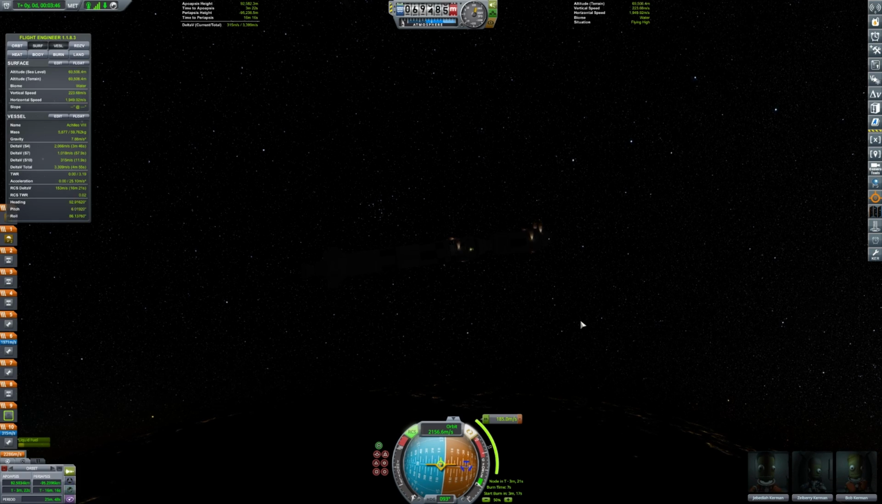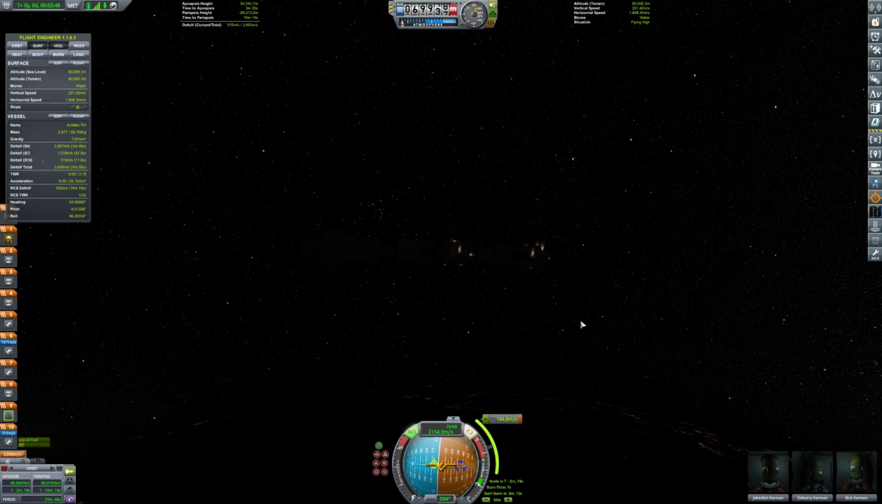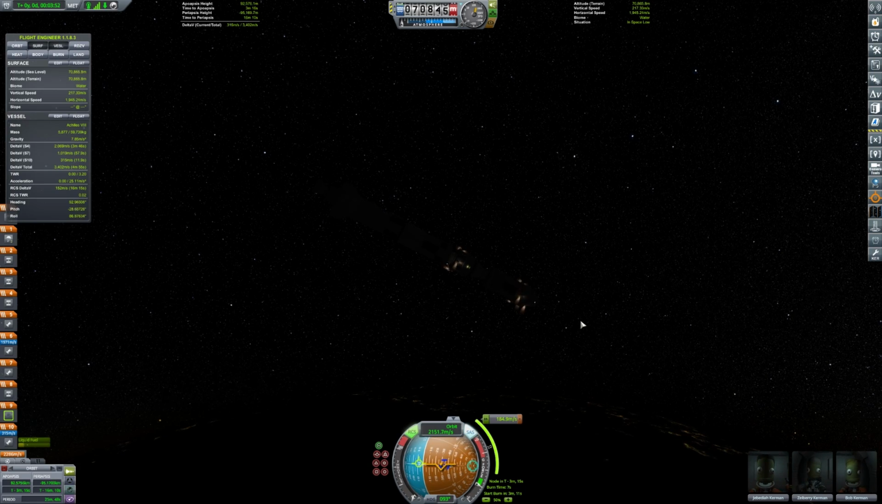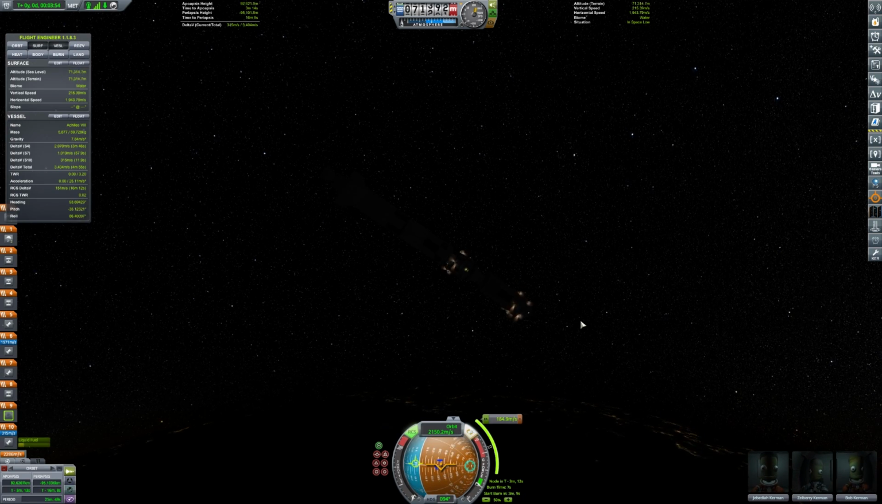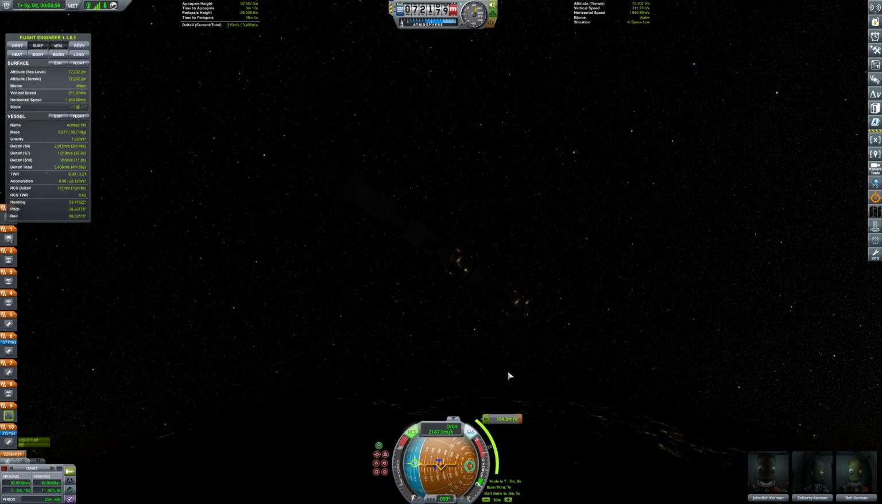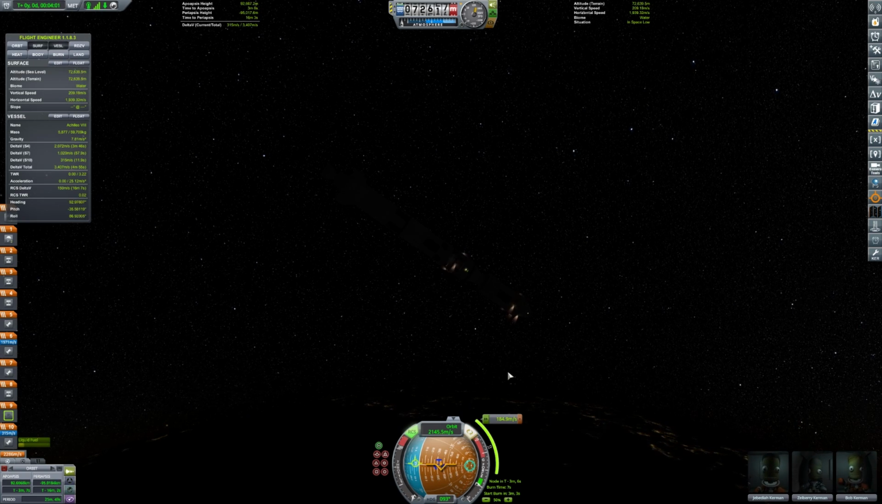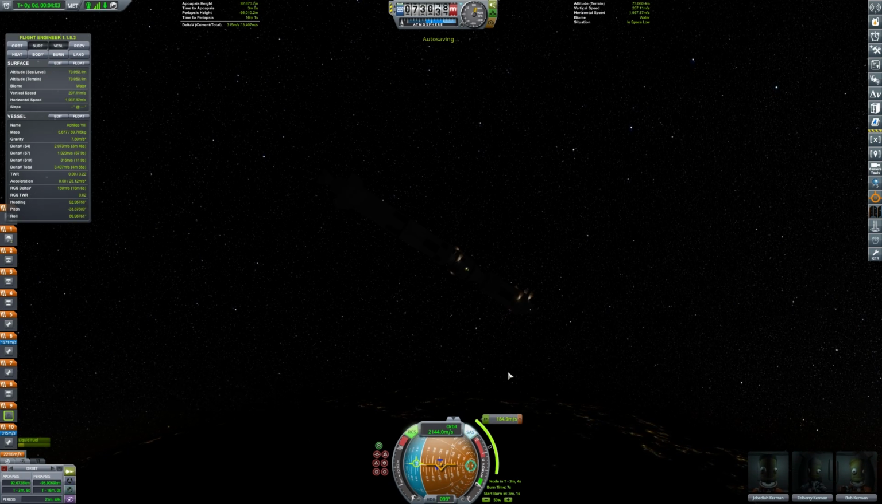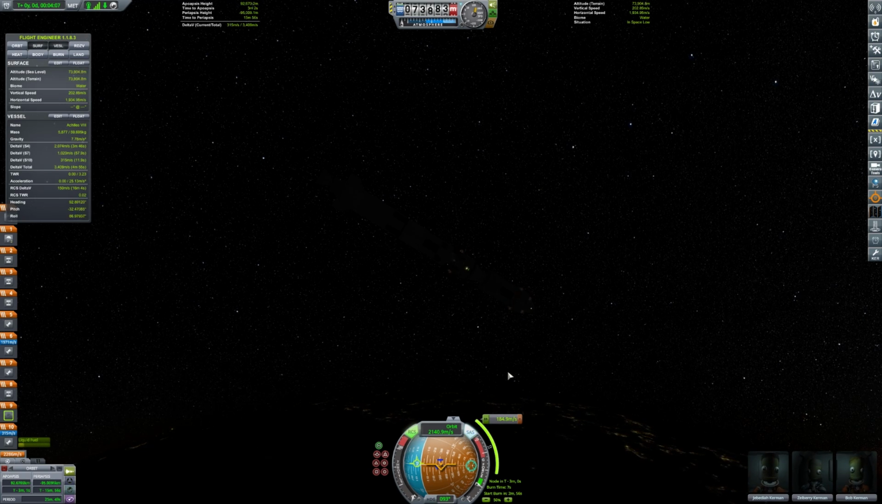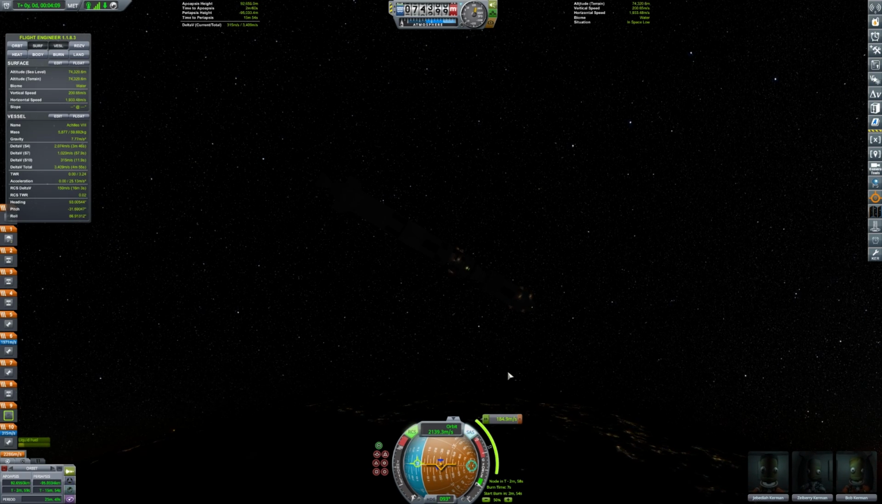The RCS will help me guide this safely to the spot I want on the navball, which is right there. Now this rocket is still really bulky. It's long. It makes it a very long lever, so there's a lot of energy necessary to control it. Okay, that gets us close.